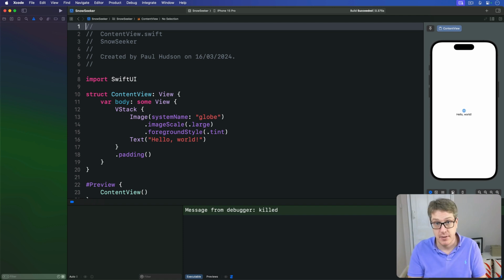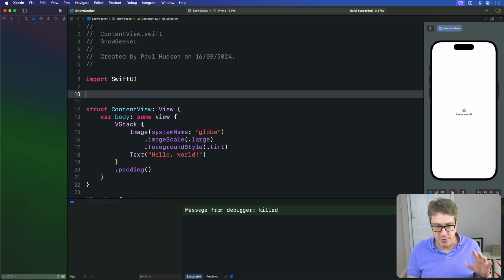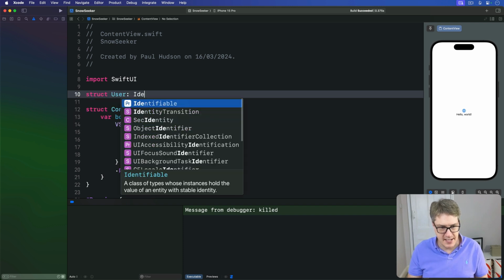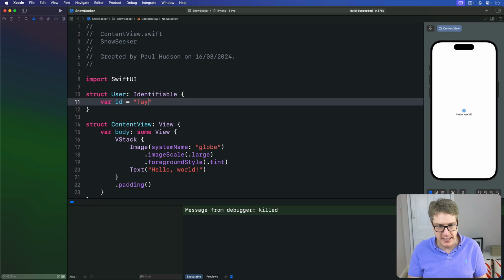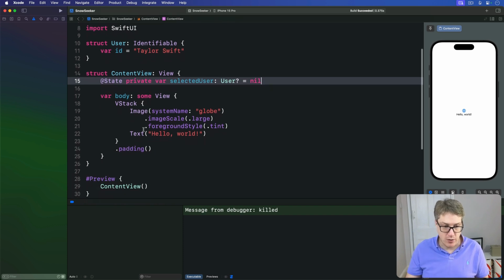To show this off, let's make a new little user struct in here that conforms to the Identifiable protocol. I'll say struct User is Identifiable, has an id property equal to Taylor Swift, like that. And then our ContentView will make a little property here that stores which user is selected, set to nil by default. So I'll say @State private var selectedUser is an optional User equal to nil by default. So now we can change the body of our ContentView.